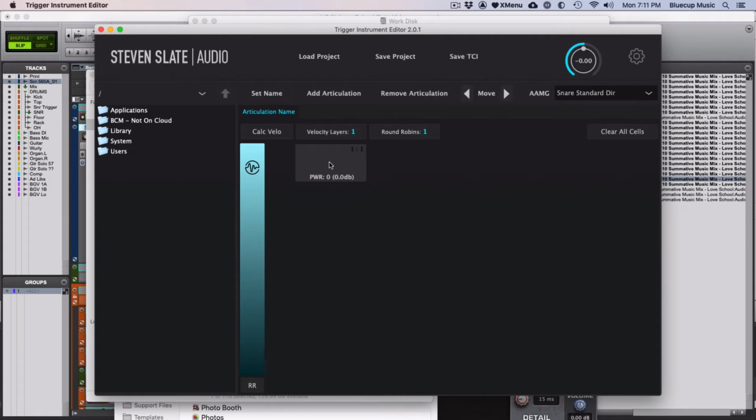And I want to load into this. I think I can just drag and drop from the desktop. There's probably a way to load. I don't even know how to use this program.